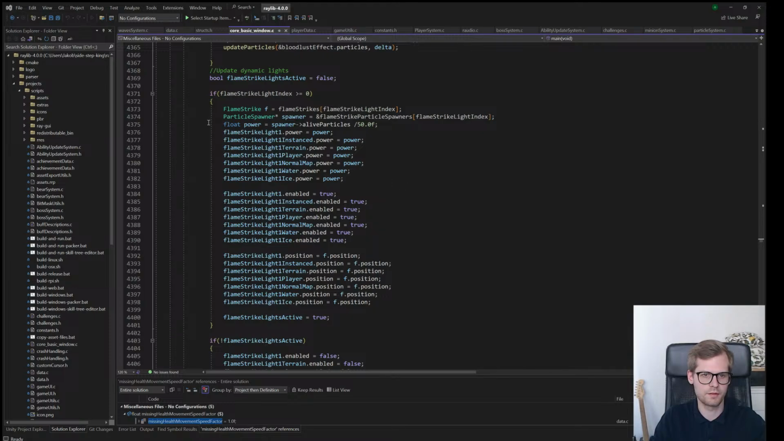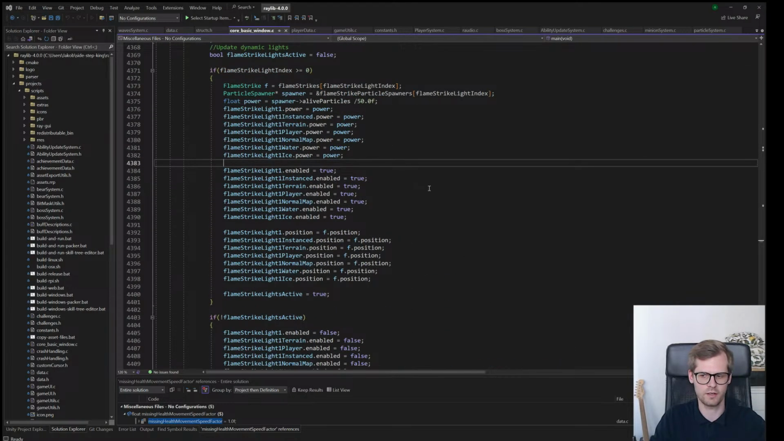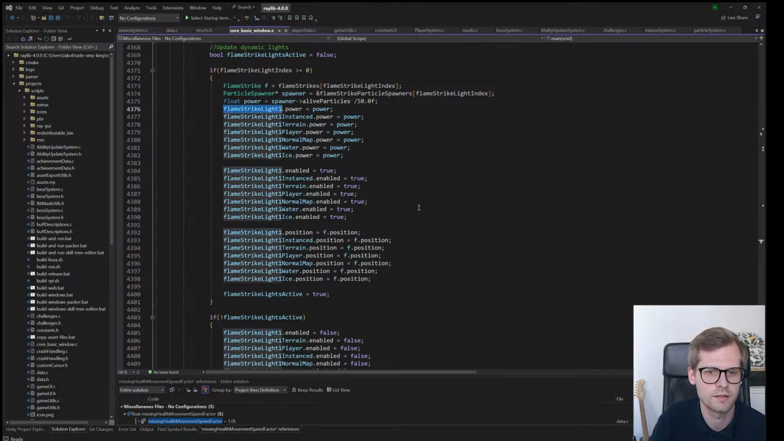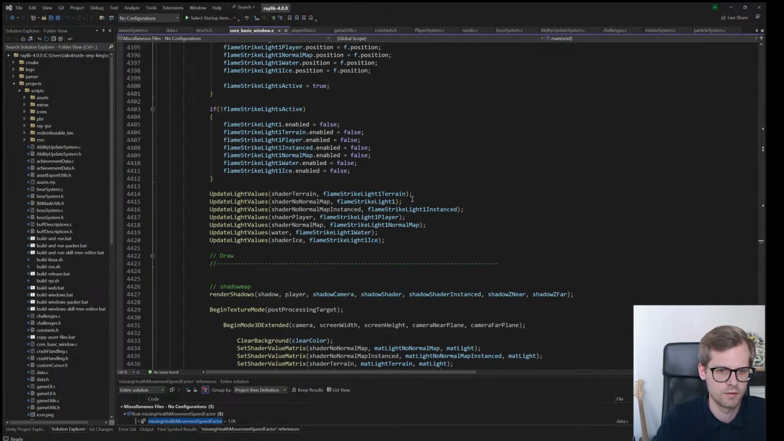And I also have dynamic lights for one thing, and it's a flame strike. It was just something I thought was fun to add at the start, but then I never added any more, because dynamic lights get complicated and expensive if you want many of them. So one of the flame strikes is gonna emit light, and that's done here for the different shaders that are affected by light in the game.